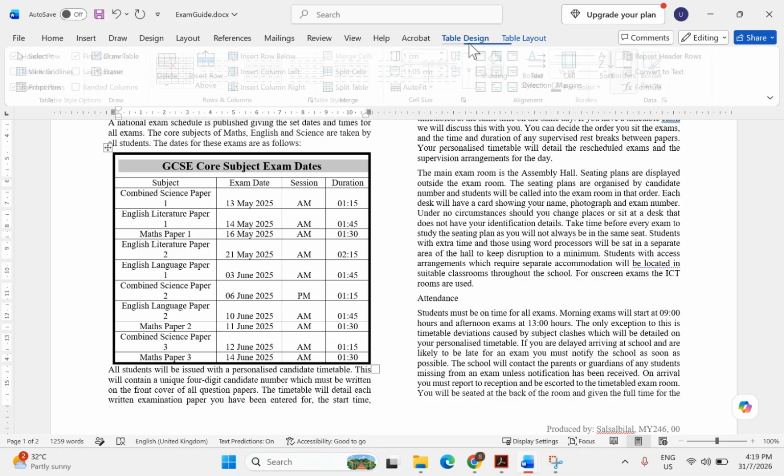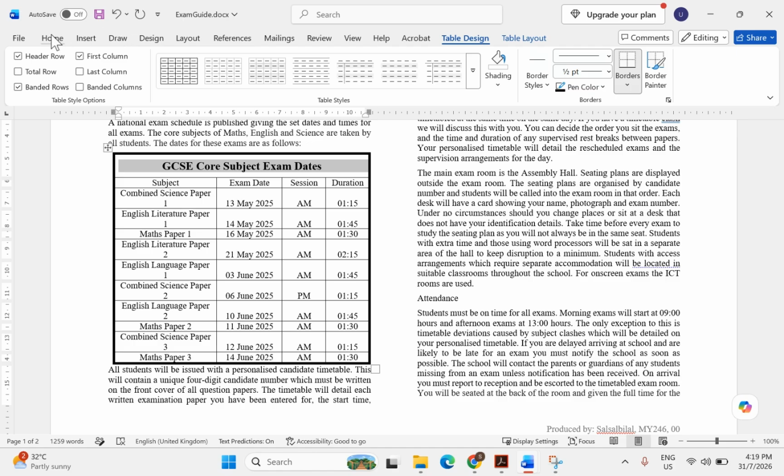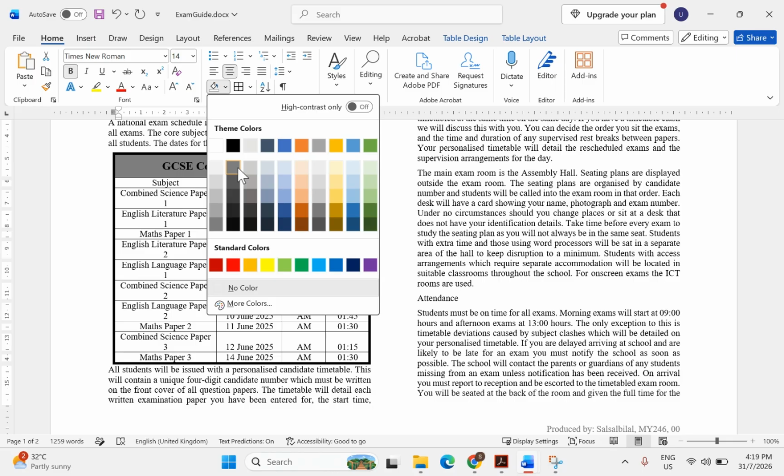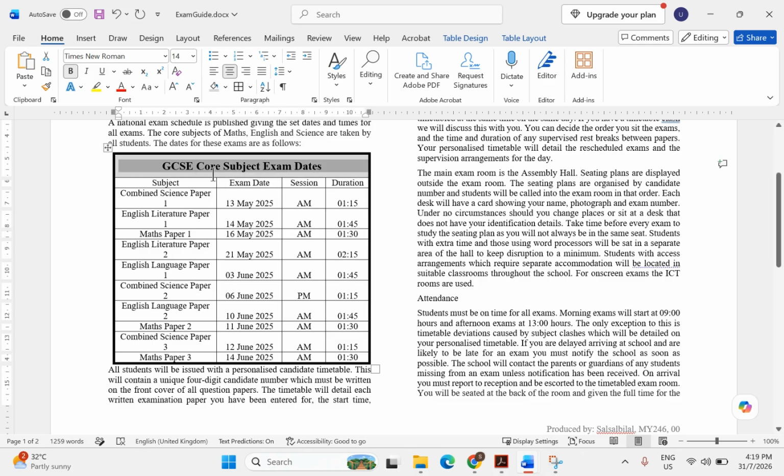And then go to shading. You can either go to table design to get the shading, or go to home to get the shading also. So we want 20 to 40. Let's wait until they display the percentage here. We want 20 to 40. Yep, this one is fine.